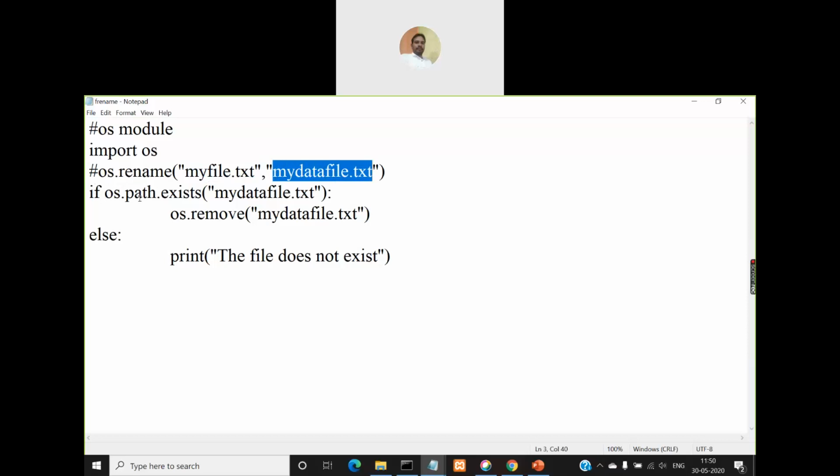Then the same OS module has the os.path.exists function. This function will return true if the file that you specified exists in the current directory. Current directory means what? The directory in which this file is present is called the current directory, or current working directory, CWD, right? In the current working directory, this exists function is going to check whether the file exists or not. If you want to check in another directory, you can specify the complete path of that file. If that file exists, it will return true. If that file does not exist, it will return false.